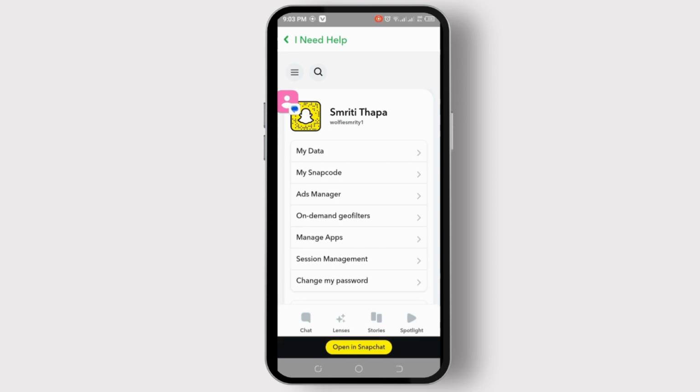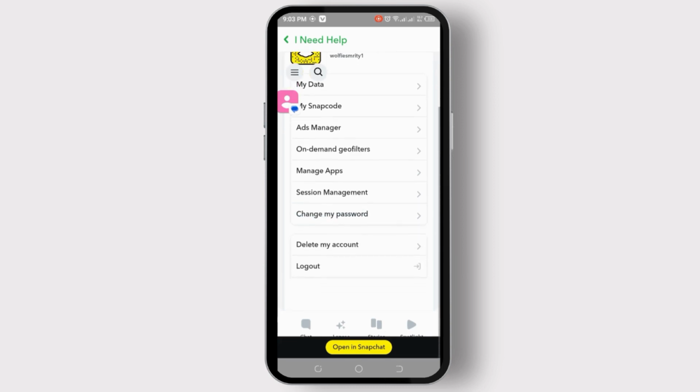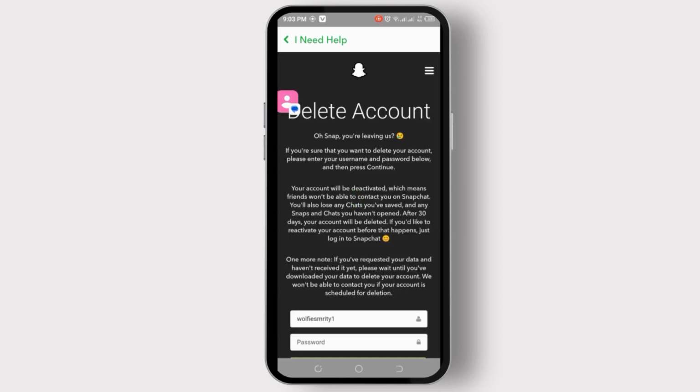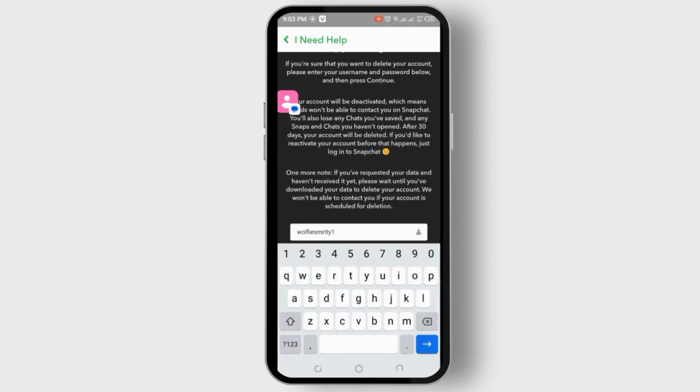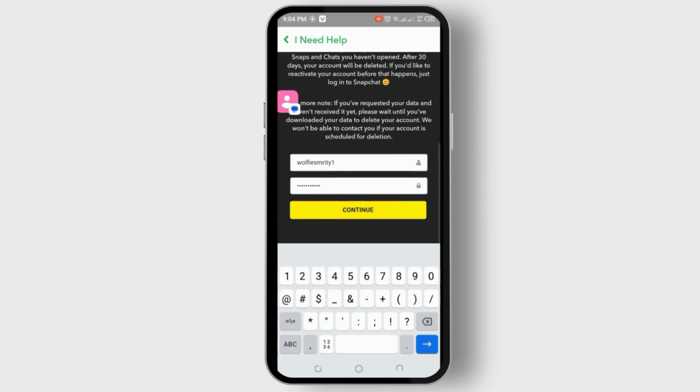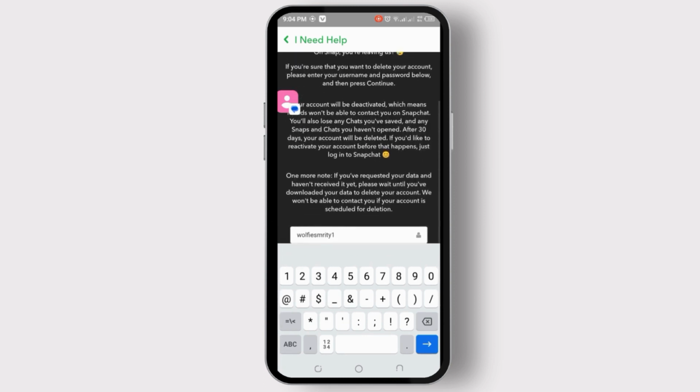And over here you'll be getting into this interface. Scroll a bit down and here we can see the delete my account. Tap on the delete my account. So you're again required to type down your password, select continue, and this is it. This is how you can delete your account.